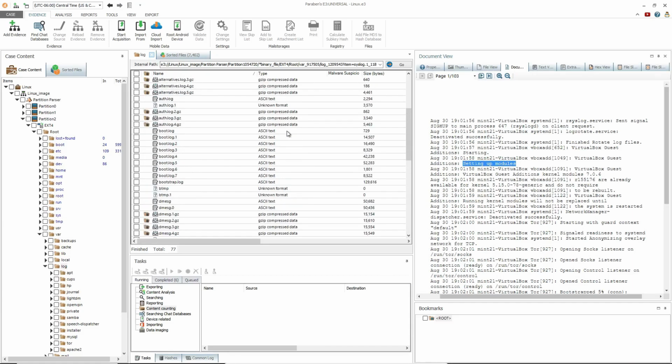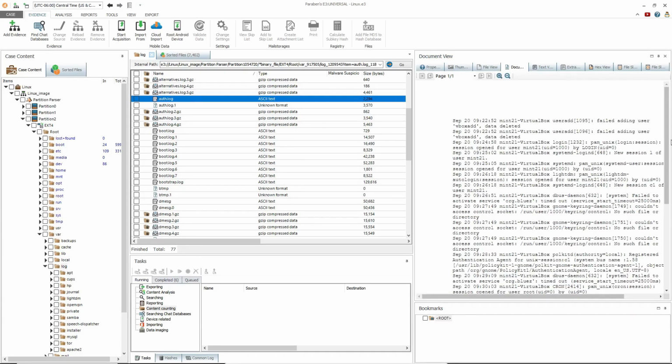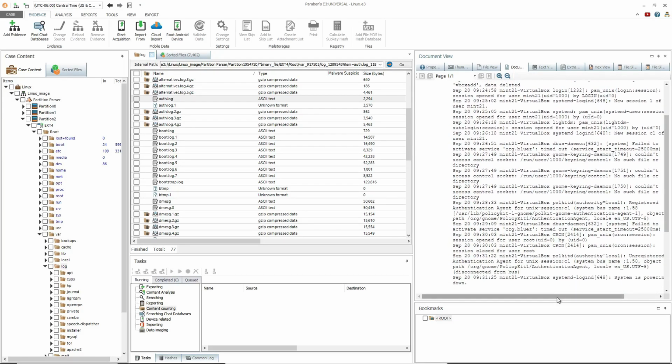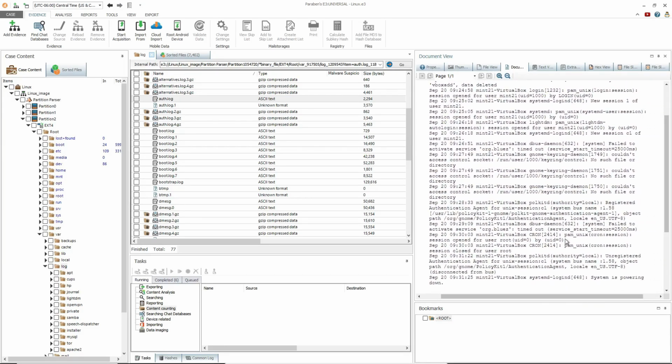Authentication logs, or authlog, record authentication-related activities, including login attempts, password changes, and user authentication failures. Suspicious login attempts or unauthorized access can be identified from these logs.